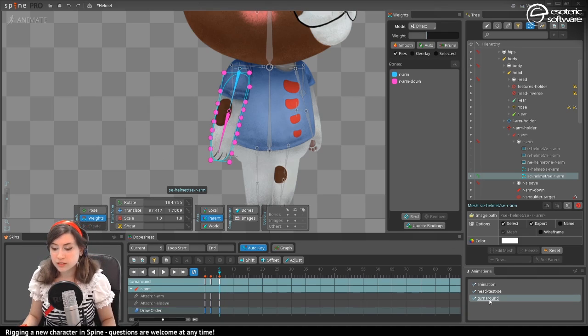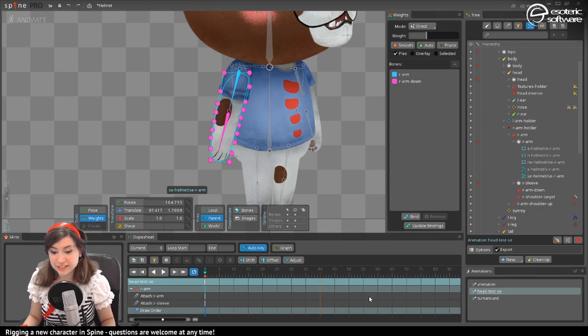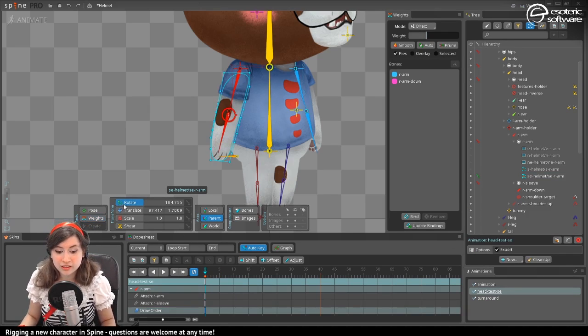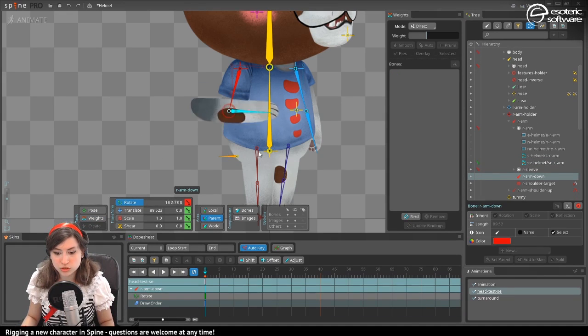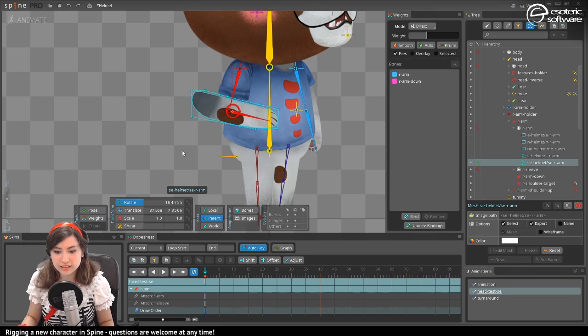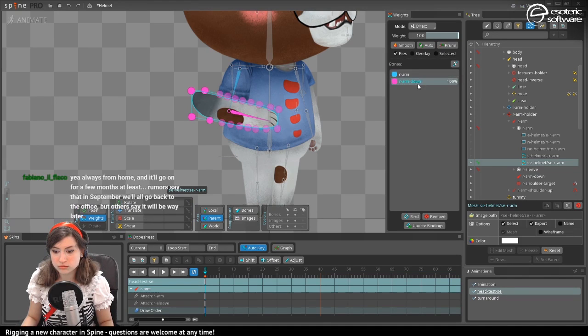So I'm gonna go into this testing animation that we had so that I can put my arm into a position to test it like this. And I'll change the weights. Now, the easiest way is to do this. Oh, and set it to 100%. And then I just select everything like this.